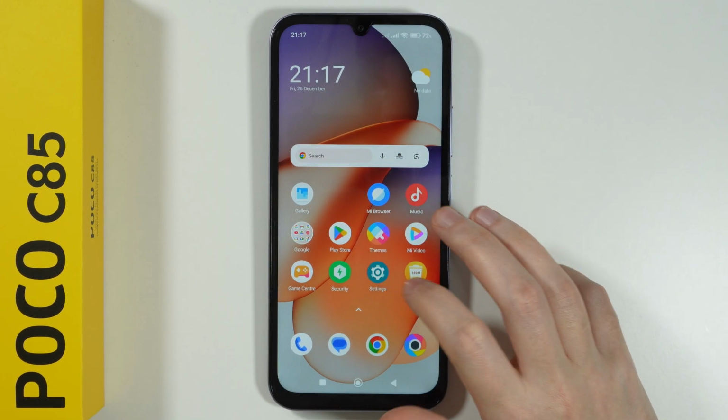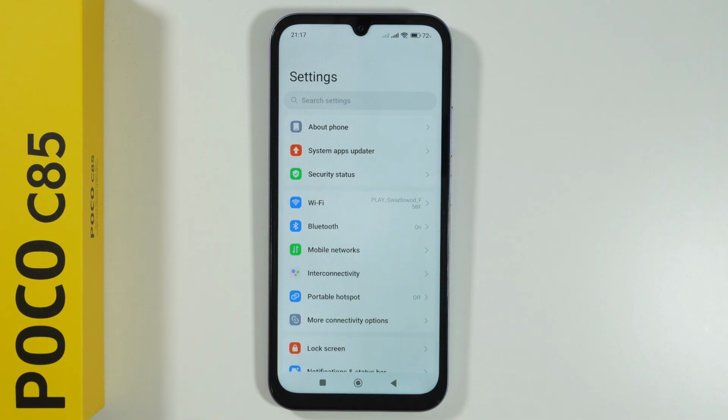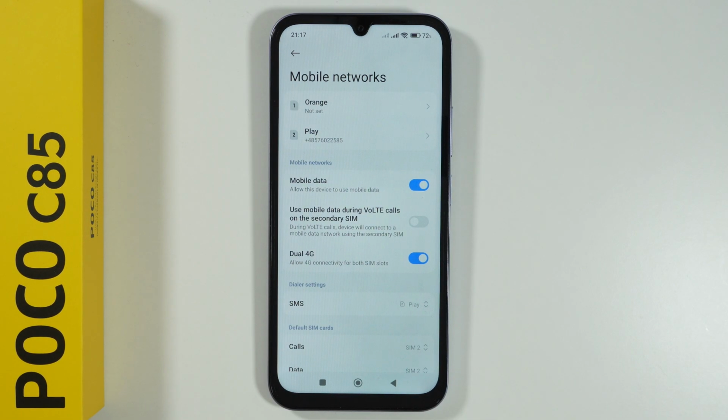Besides that, we're gonna go to settings and open mobile networks. And in here, of course, we can make sure that mobile data is enabled. If you have two SIM cards, you can also find a bunch of different options that might be the reason why the mobile data is not working properly.